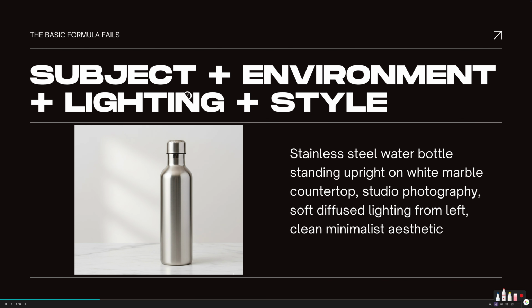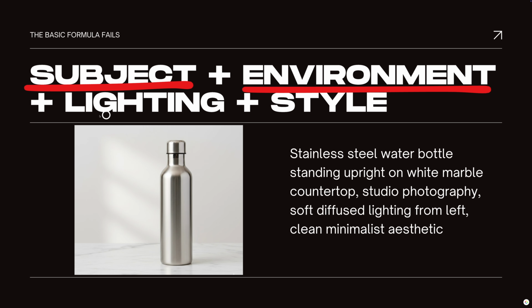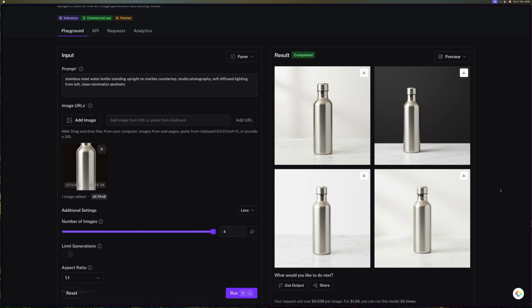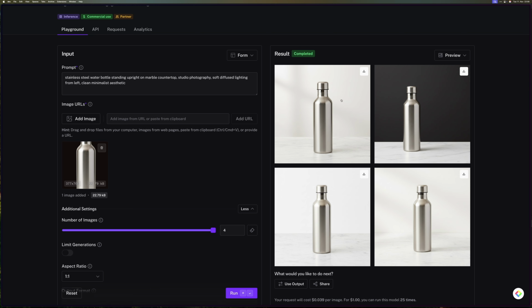The foundation. If you've watched any Nano Banana tutorials, you've probably seen this formula. Subject plus action plus environment plus art style plus lighting plus details. So instead of saying "product on table," you'd say "stainless steel water bottle standing upright on marble countertop, studio photography, soft diffuse lighting from left, clean minimalist aesthetic." This works, but only for one-off images. Because when you're working at scale, these prompts become your enemy.